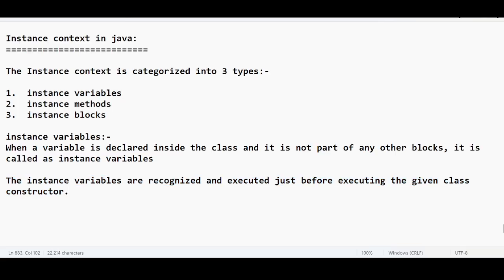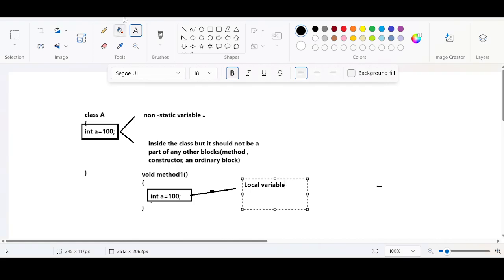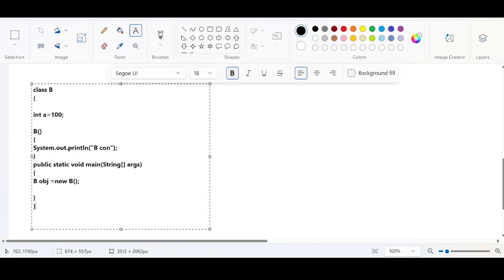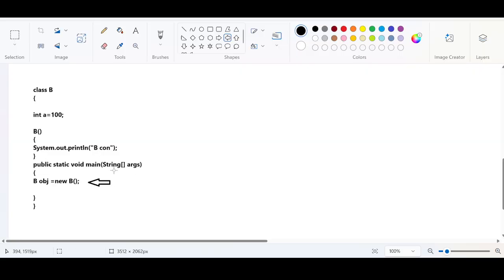The instance variables are recognized and executed just before executing the given class constructor. This point is very important. Just before executing the given class constructor. So let me take the paint screen. In my paint screen, I'm going to copy and paste the same code. Right, let us start the execution directly. The execution will start from the main method, and this is the first line inside the main method, right?